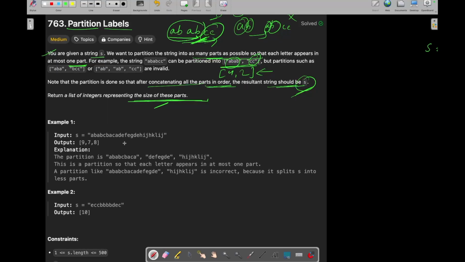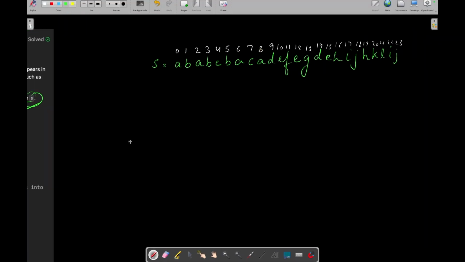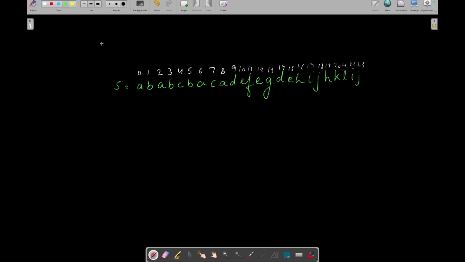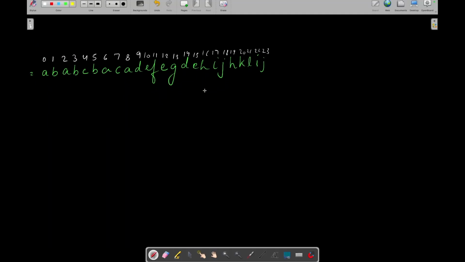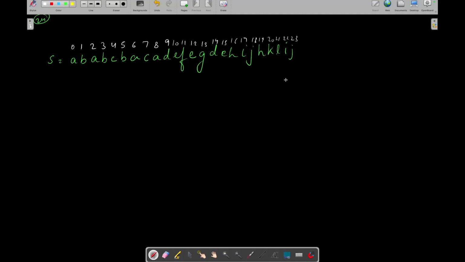So let's see it with this example. You have been given this string of length 24, and you need to return the partition lengths. So how can we partition this string? The last occurrence and the first occurrence of a character should be in the same part, because a character can occur in at most one part. So its last and first occurrence should be in a single part only. It means we need to keep track of the last occurrence of each character.